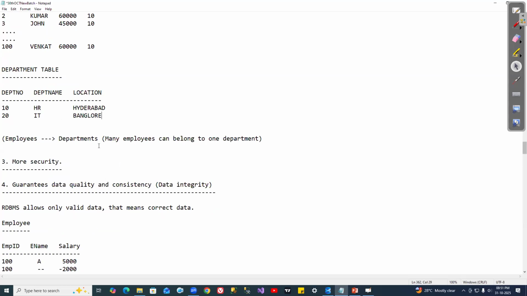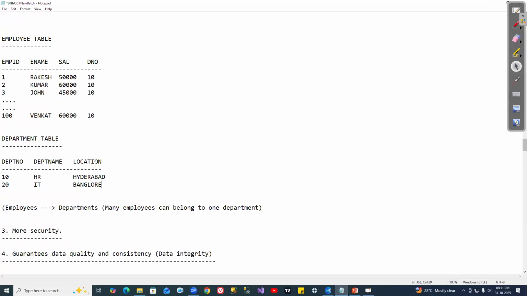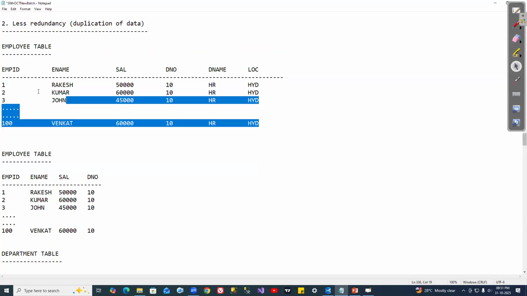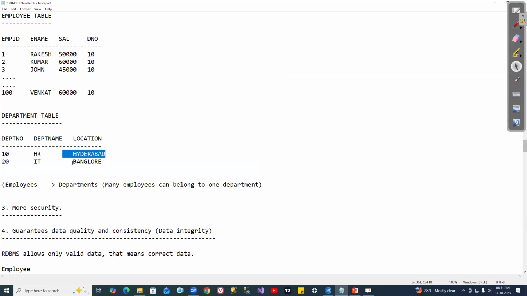Now finally, what is the advantage here? What do we get? No redundancy. Since we are not maintaining all the department information in one table, redundancy is reduced. And it is easy to update. Suppose I want to change the location of a department from Hyderabad to Mumbai, I can change it in the department table. One simple update in the department table is enough. I need not change in all the records like before. That problem is not there.